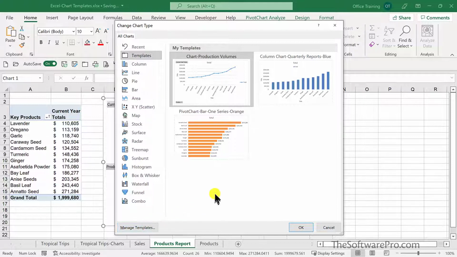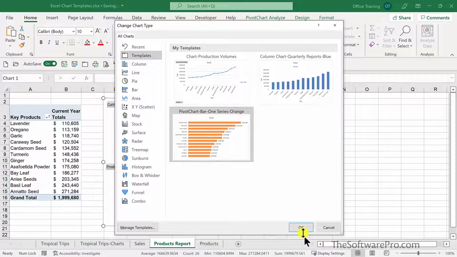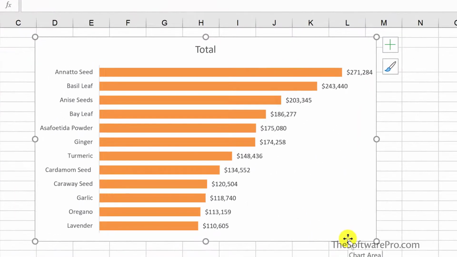Because I've created pivot charts before, I already saved the customization. So this is the one that I want. And notice how easily this formatting changes, simply by using a chart template. Now, any changes you make to the chart after applying a template do not affect the chart template. You can, however, save the chart template again if you want to update the template with new formatting.